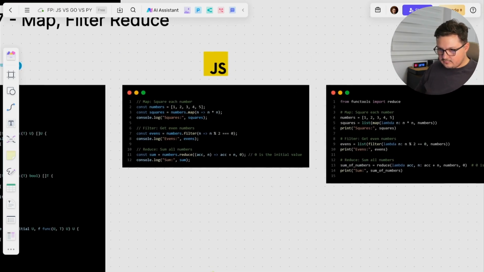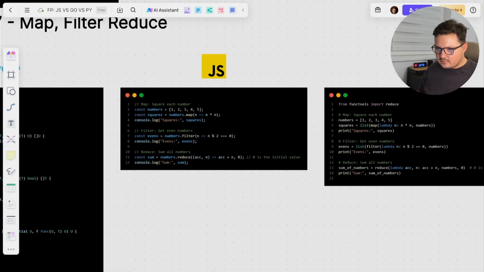Next, let's look at a few commonly used patterns in functional programming, and that's map, filter, and reduce.